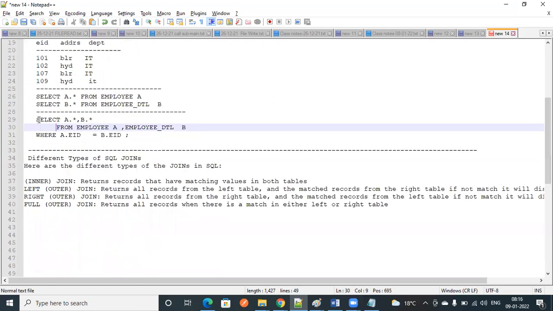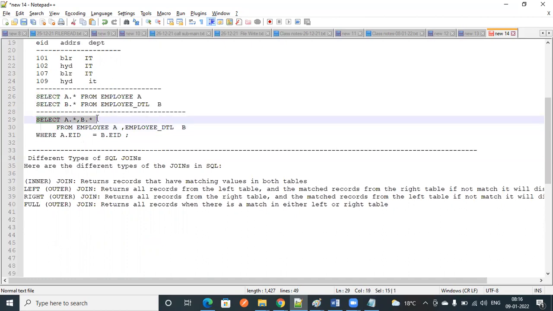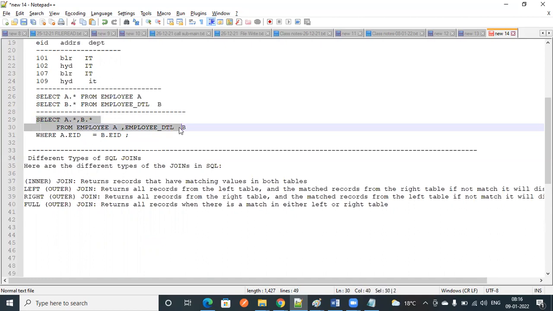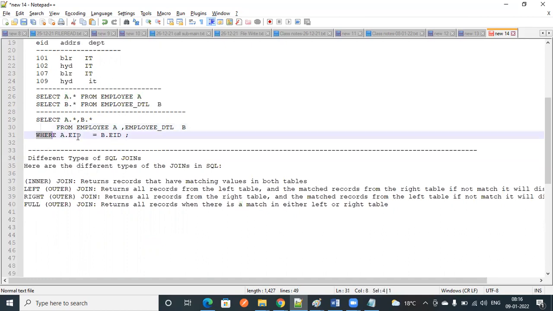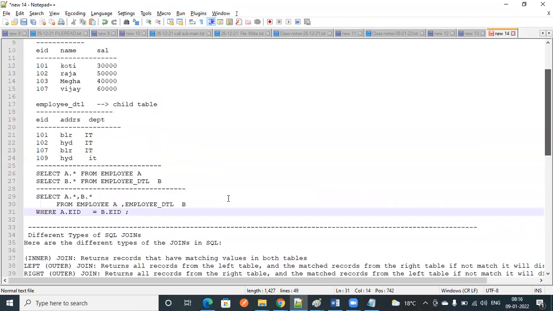So what we are doing here, we are selecting all the values from A table and B table, from employee, employee detail. So instead of calling employee and employee detail each and every time, we are keeping them as A and B. And where A.EID, in the sense employee.EID, equals employeedetails.EID. So that's why we are giving A dot and B dot here. If you observe, this is one way for inner join.